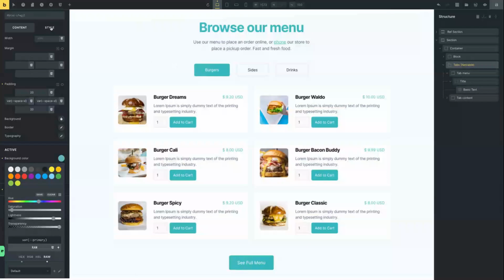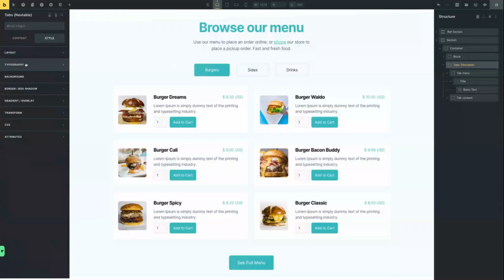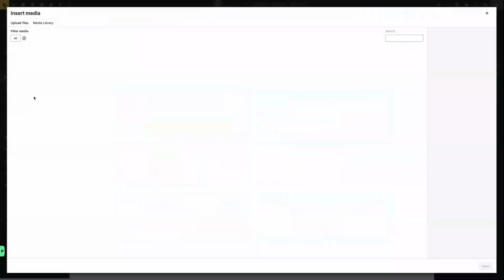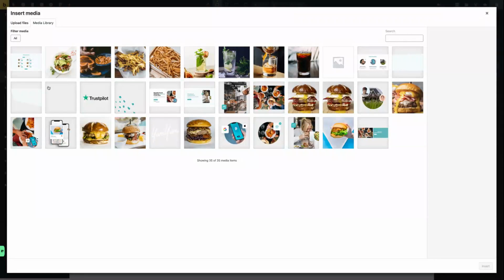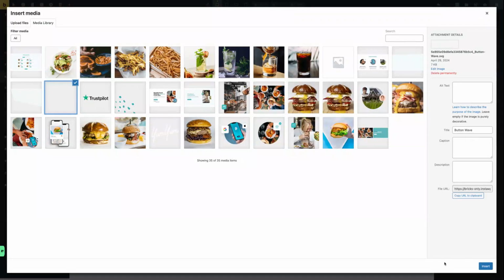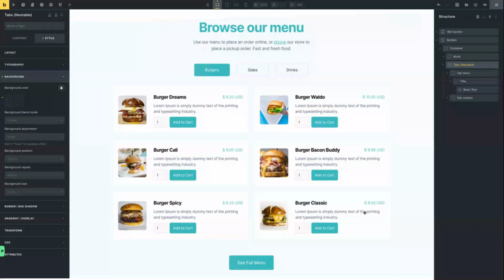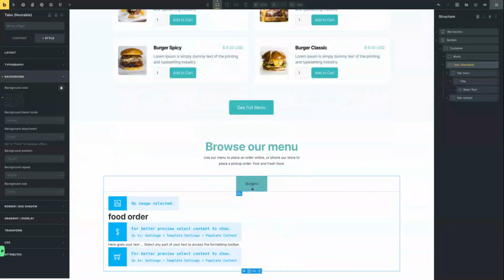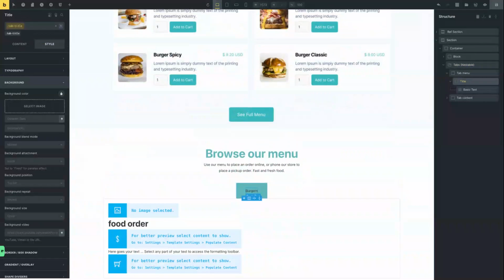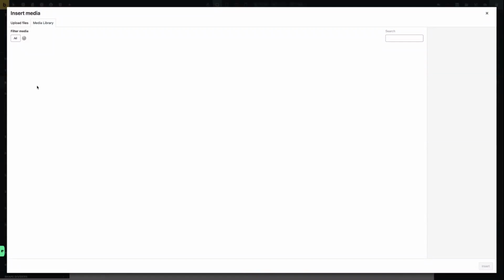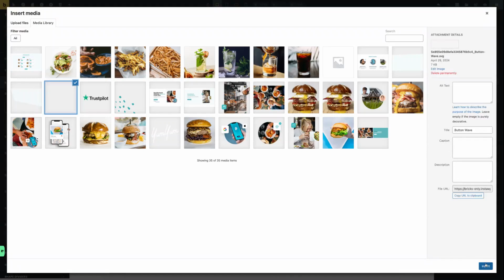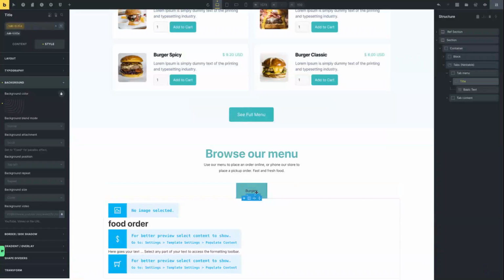So if we click on style and go to background, select the image, which I've already uploaded all the images that I need for this. Can't tell, but that is the image we need. Let's click insert. And it doesn't appear to be there. Let's click insert again. Sorry about this. Oh, no, there it is.